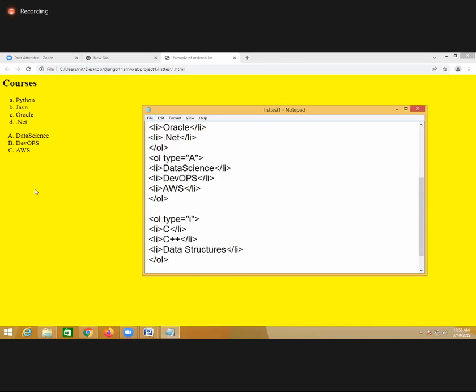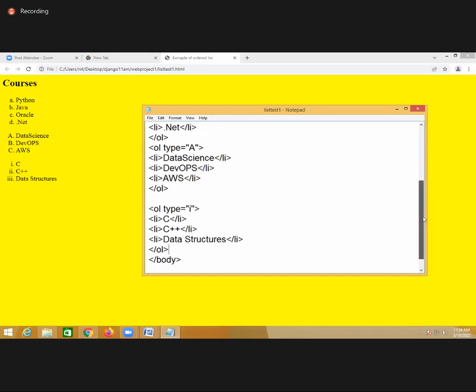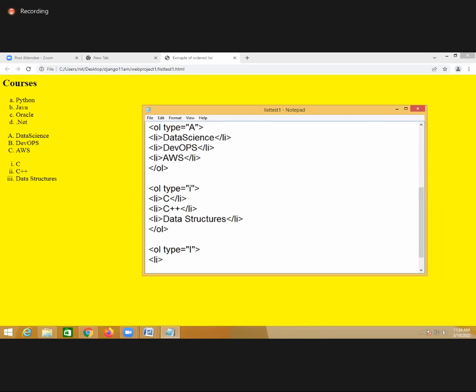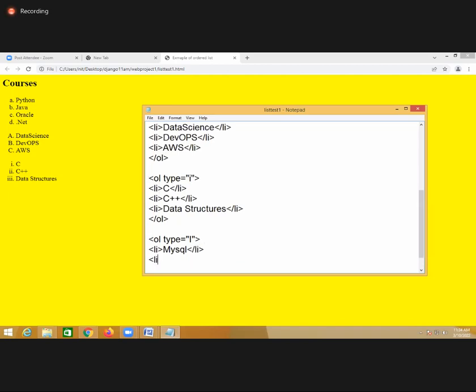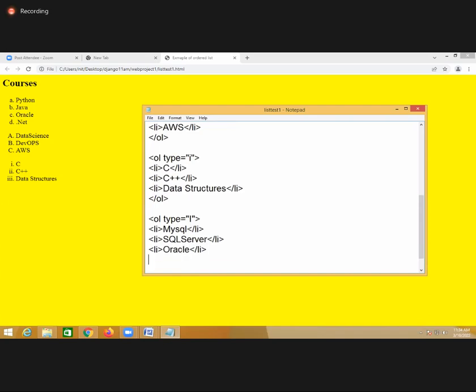If I load this, now you can see 1, 2 and 3. This is called which letters here? Roman letters. Now this can be either small letters or capital letters. Ordered list type equal to capital I. Now there is a list with MySQL, a list with SQL Server, and a list with Oracle. So I just close the ordered list.